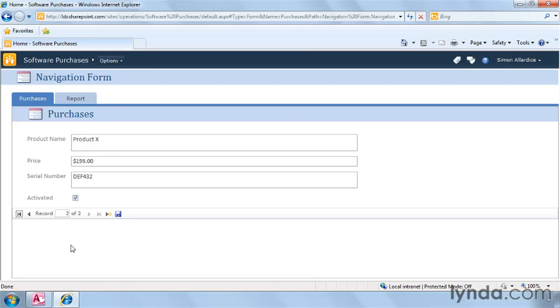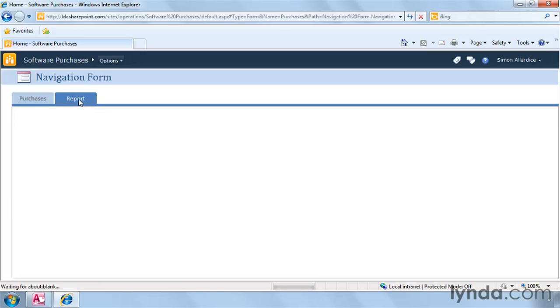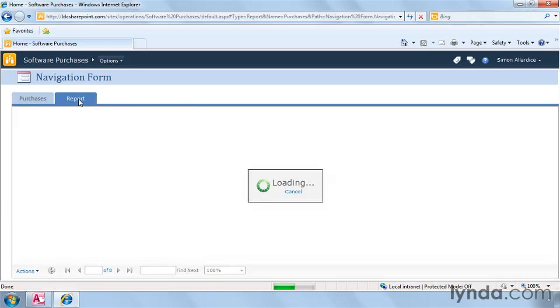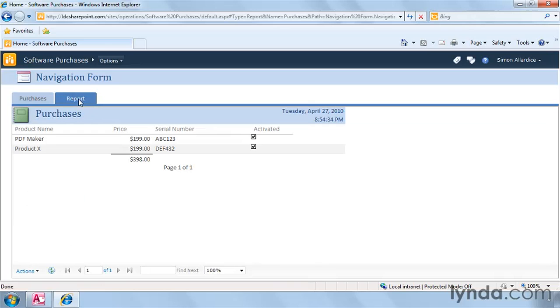And again, the idea is I don't have to have Access installed in order to be able to do this. This would work in IE and Firefox and Safari. I click on the Report tab, and it takes us to the Access report that's being generated here, giving us our correct totaling with the new information that I just put in.